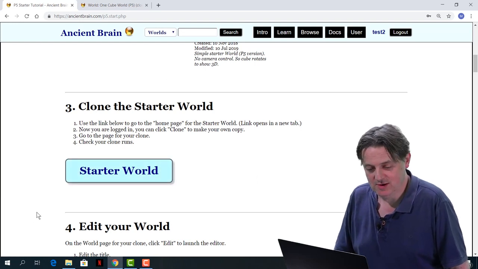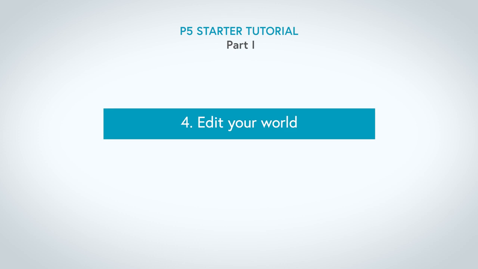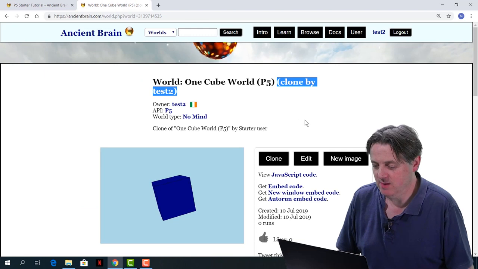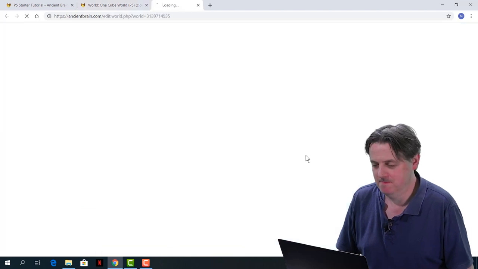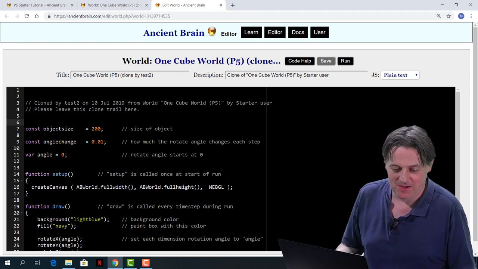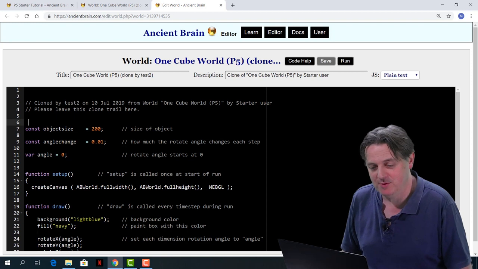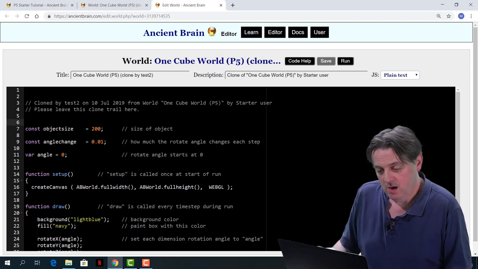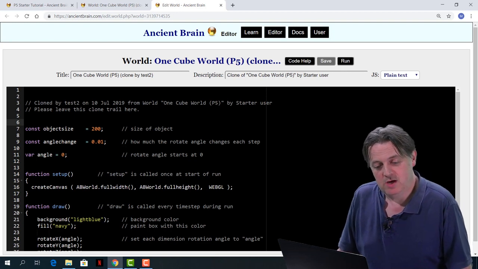And this is going to be, or it could be, the first scary step. On the world page, click edit to launch the editor. Well, wait till you see what happens when we launch the editor. We actually get the program code. So isn't that terrifying? If you've never seen a program before, even if you program but you haven't seen JavaScript before, this could be a little bit scary. So let's ignore the code for a minute and we'll look at the easy stuff.